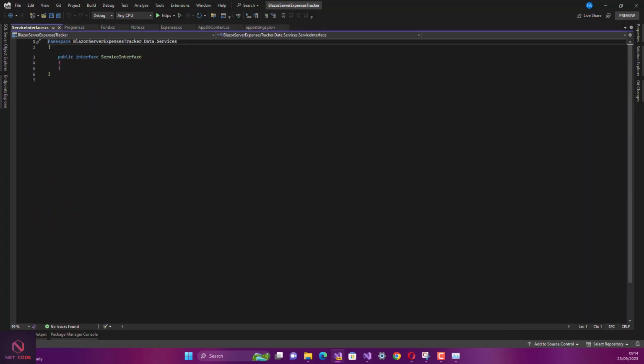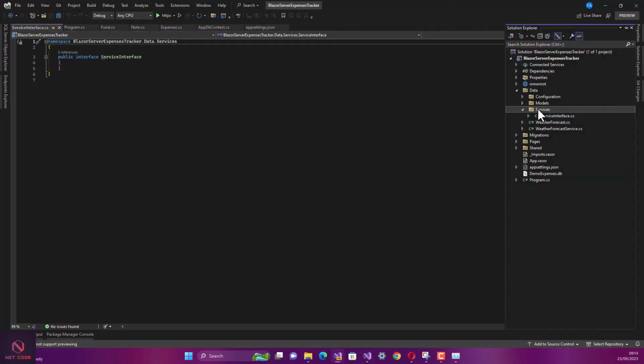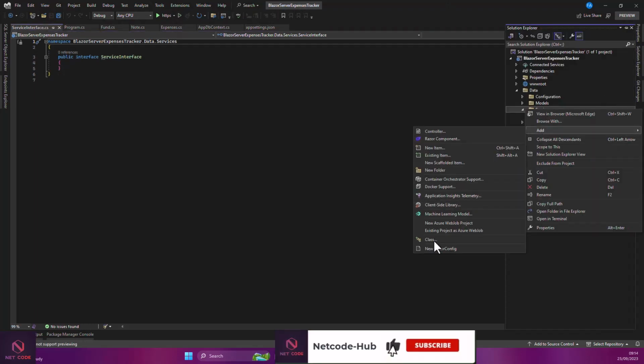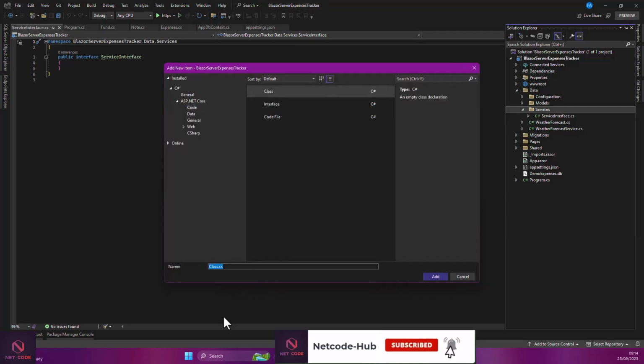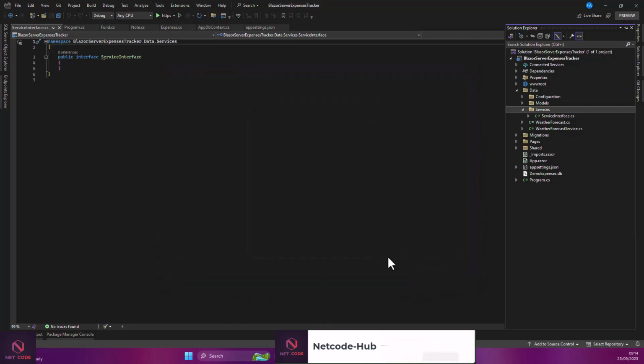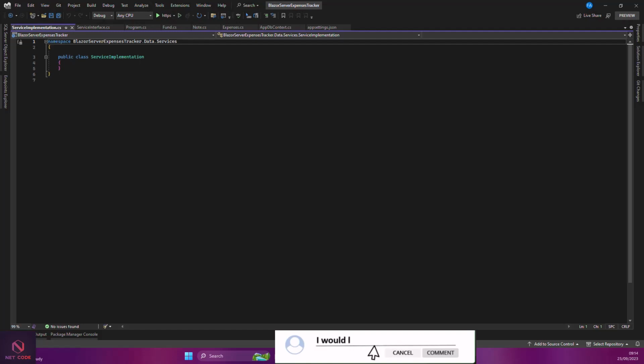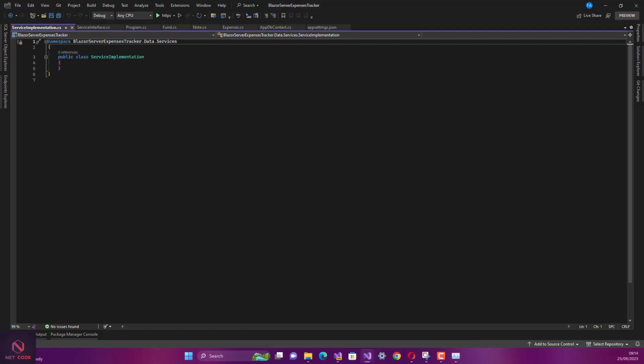We are also going to create a new class, and that's going to be an implementation class. So right click on the same Services folder and add, this time around it's going to be a class. The name is going to be ServiceImplementation, then add this. Okay. Now when you go to this interface, what are the methods that we're going to get there? So let's see, these are the methods that we need.